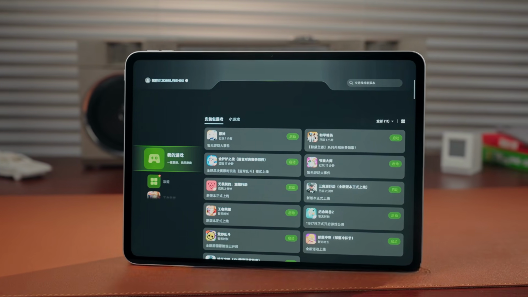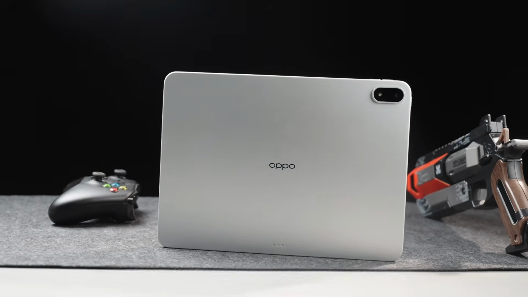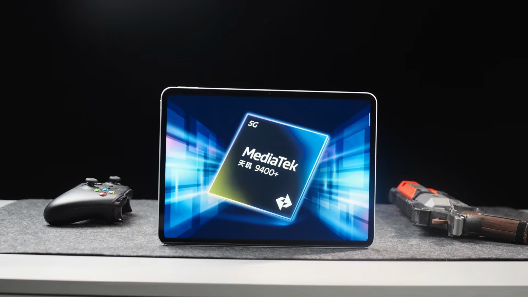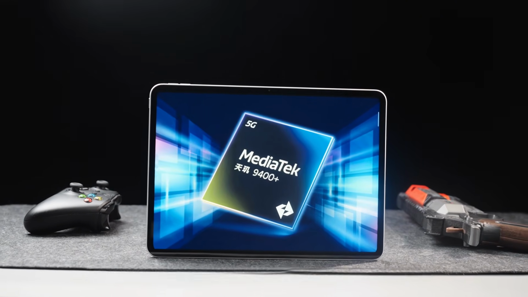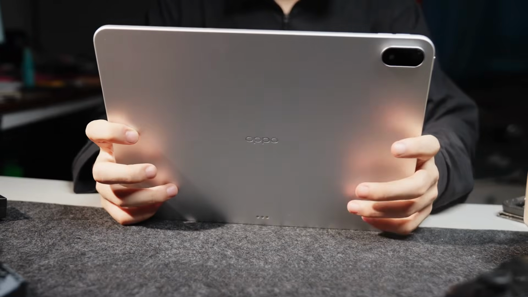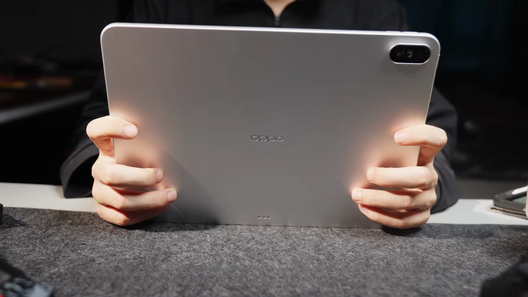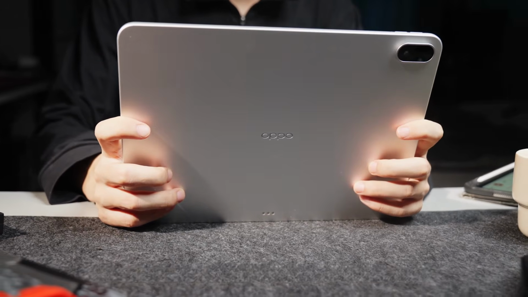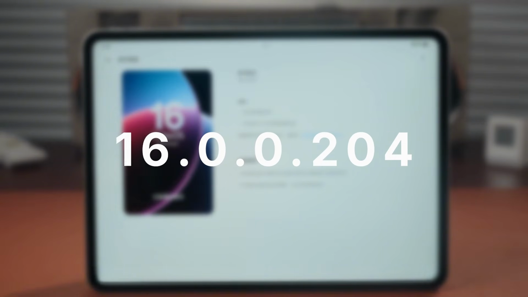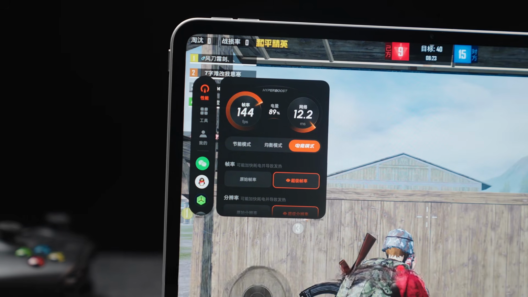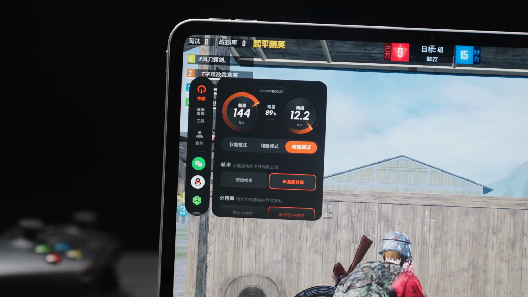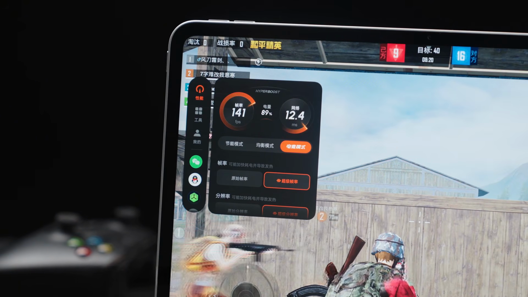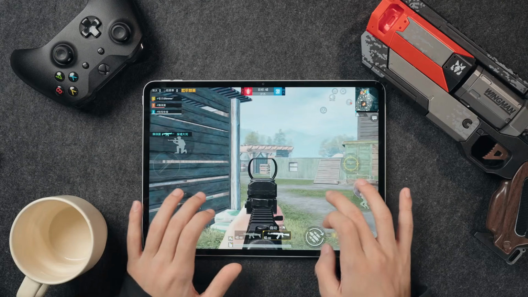The first is gaming. To run games smoothly, a top-tier processor is essential. Although it's the standard version, it uses the flagship Dimensity 9400 Plus. Paired with the same sky cooling system as the previous generation, this tablet can deliver pro-level gaming performance. In our tests based on the latest system, with the help of the Hyper Engine, PUBG can surprisingly run at an ultra-high-definition 3K resolution and a native 144Hz frame rate simultaneously. This allows you to see enemies clearly while maintaining smooth controls.